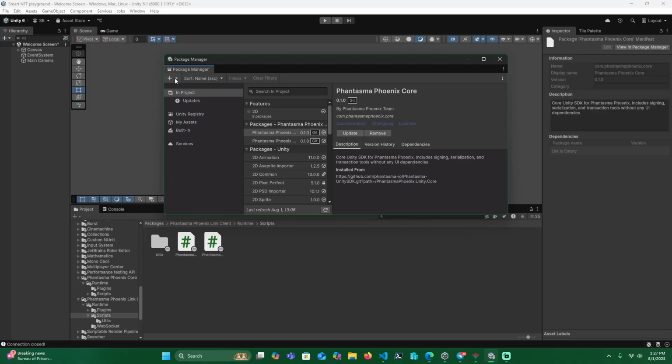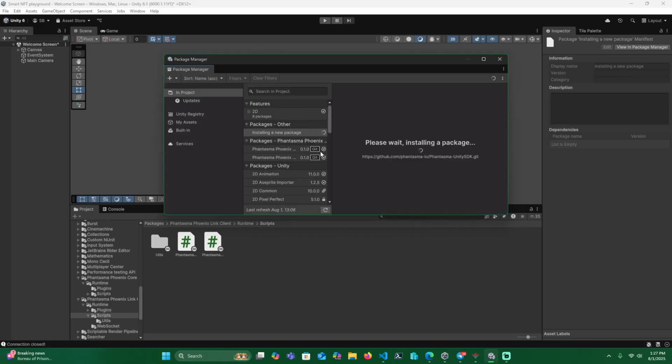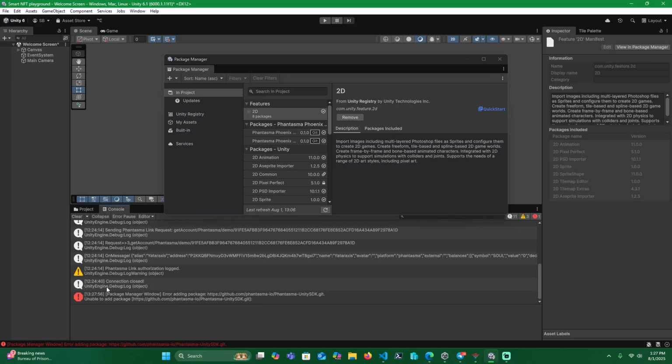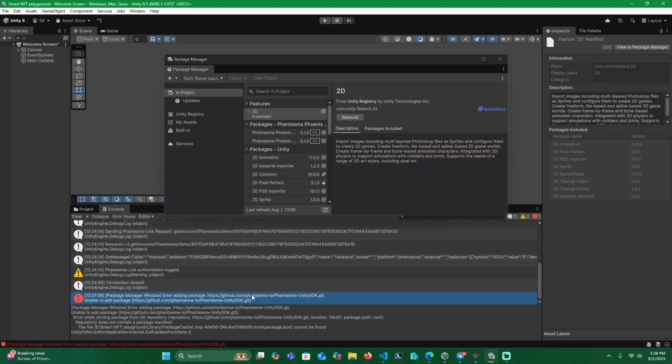So if you go here, you try to install from Git URL and you paste what I just gave you. You'll see it's going to say installing, and then you'll see the error on the console right here. Error adding package, right? So you have an error adding that package. This is how you add the package.